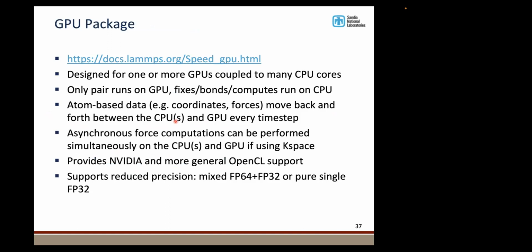Okay, so we talked about CPUs. Now let's talk about GPUs. There are 2 accelerator packages for GPUs in LAMMPS. The first is called the GPU package, and the second is the Kokkos package. We'll talk about the differences between the GPU package and the Kokkos package.